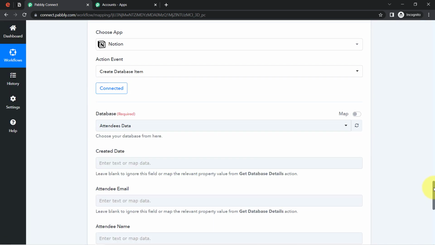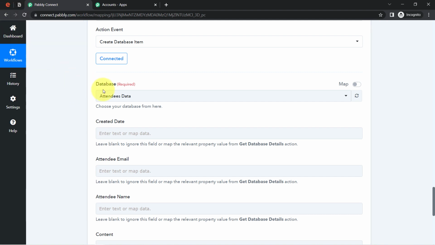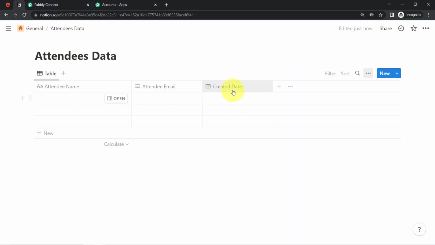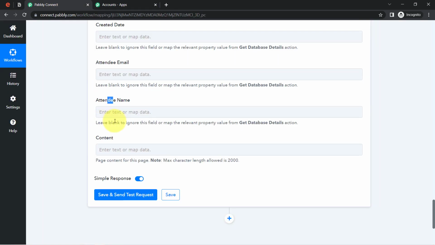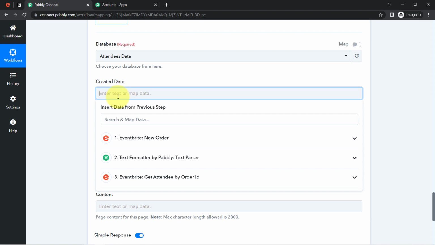Now it is asking to select the database. Well, I have the database as attendees data only, so I'll go with the same. It is asking for the created date, the attendee email, the attendee name, and the content. Whatever columns I have specified here, the same columns, basically the name, the email, and the created date, are visible here. Let me even show you the details. Here we have the attendee name, the attendee email, and the created date. And I don't need to manually copy the above data and paste it here. If you click on this particular field, you will find the above data in this drop down.